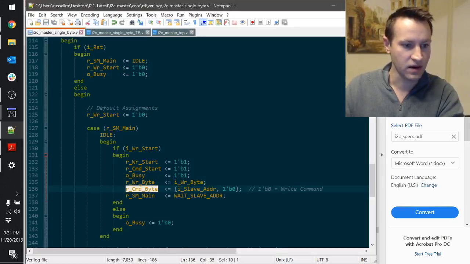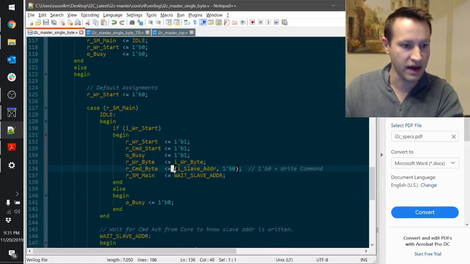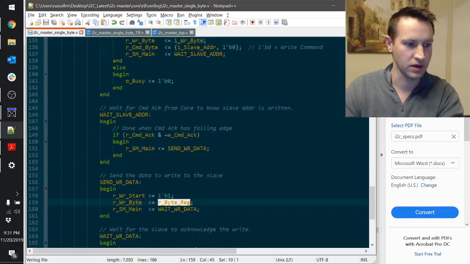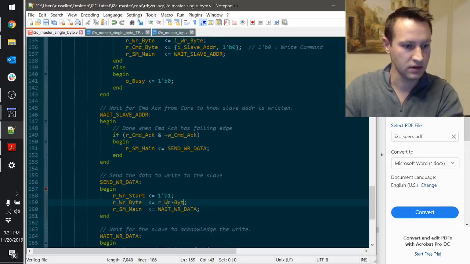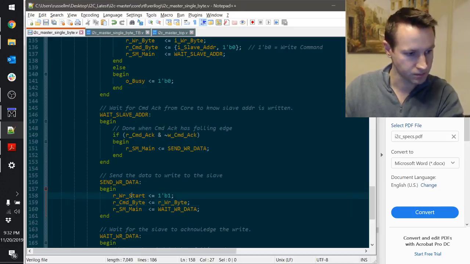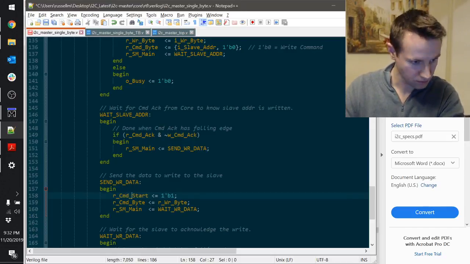Okay. Command byte is now the first time going to be my slave address and one tick B0 indicating that it's a write command. I'm also registering the data that I want to write on the next time through the state machine, which is going to be down here. That I'm going to use that. And this is now going to be our write byte. I'm going to pull that out. And this is going to be, I'm going to be writing the command byte. Not the write byte, the command byte. And this is command start.